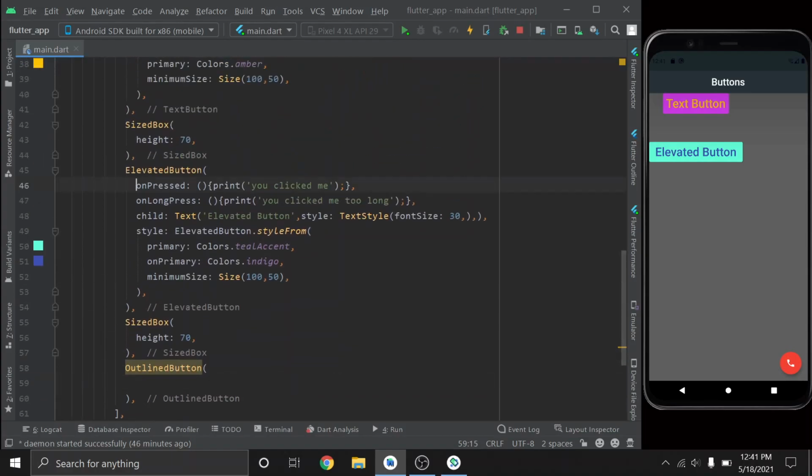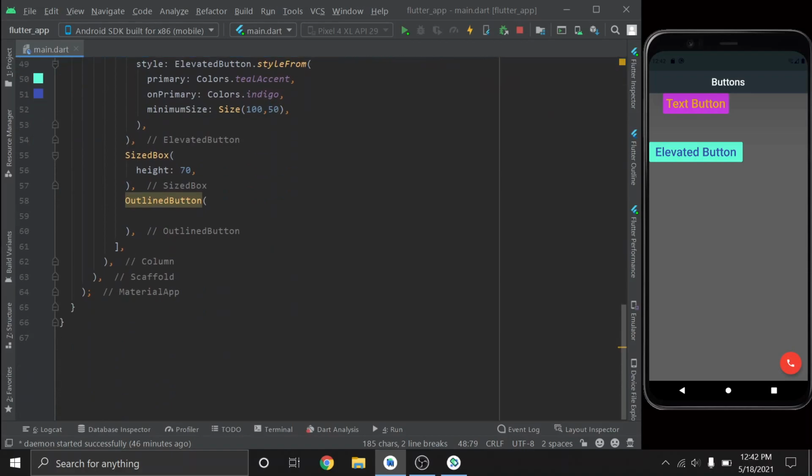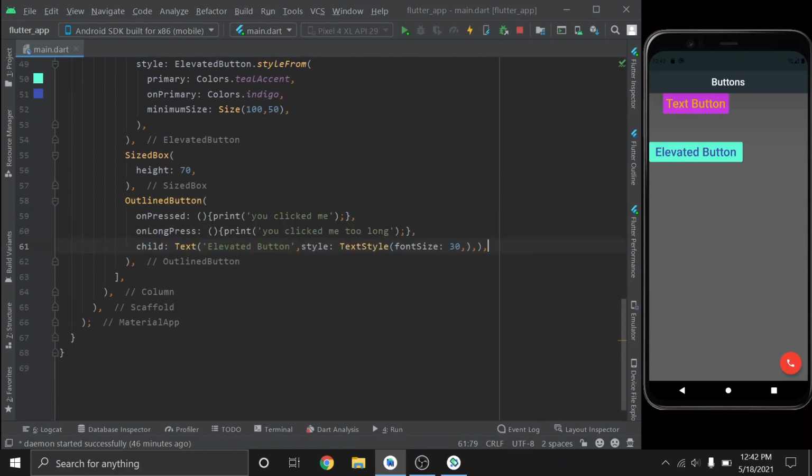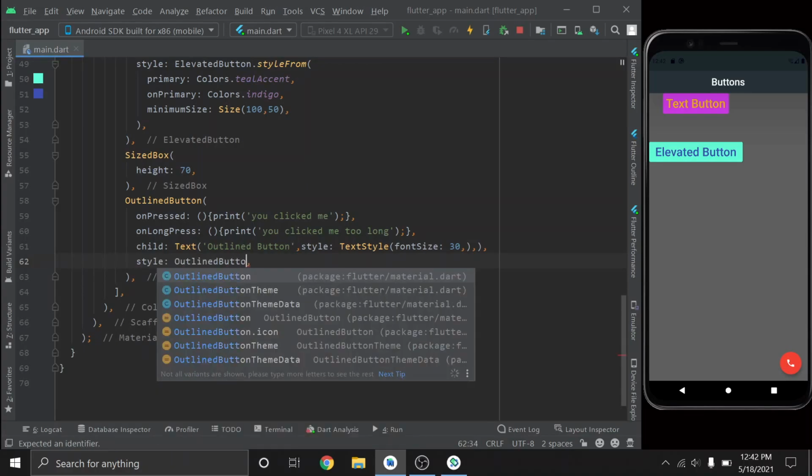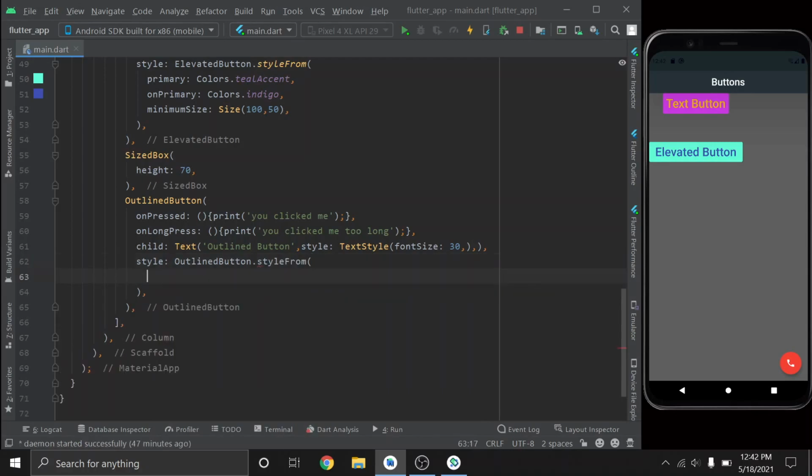Let's copy all of this inside of this, and change the text to outline button. The outline button also has a styling property, and that will be defined by OutlinedButton.styleFrom, and inside of that you can pass in the border. Before that, let's save this and see what happens. By default we have no outline to this button, and this outline takes in the background color.